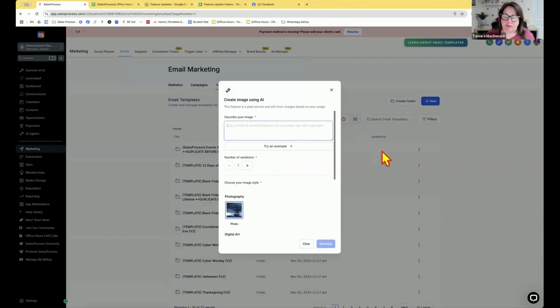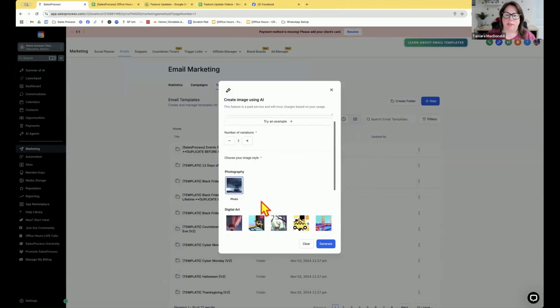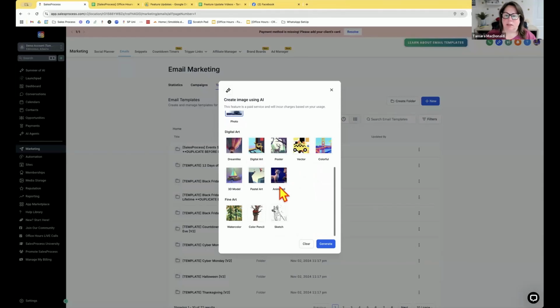So then I would just give it a prompt. And I could say, the more descriptive you are with your prompts, the better they are, right? So I could put on here a tropical beach at sunset with a palm tree. And we can give it a couple variations. And let's say we want it to look animated, maybe. And we'll see generated. And we'll see what it comes up with.